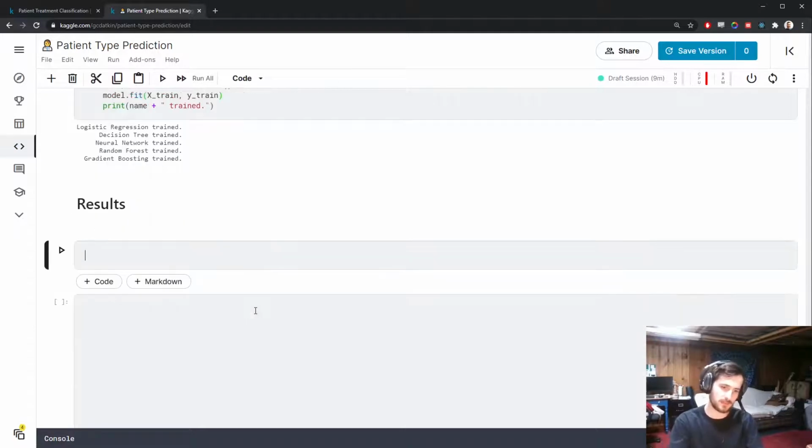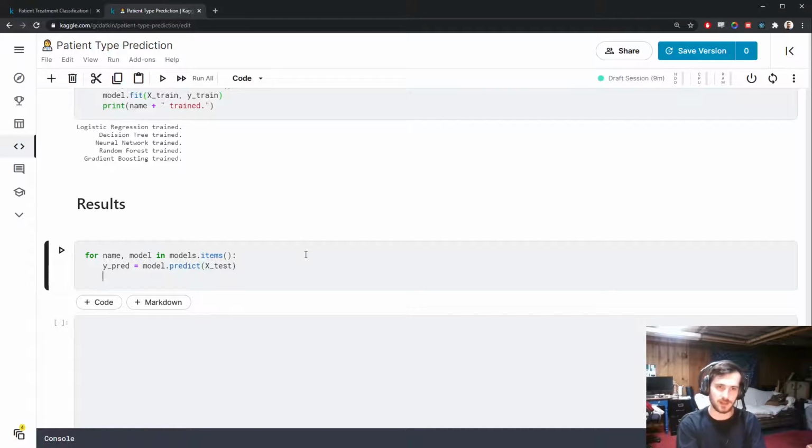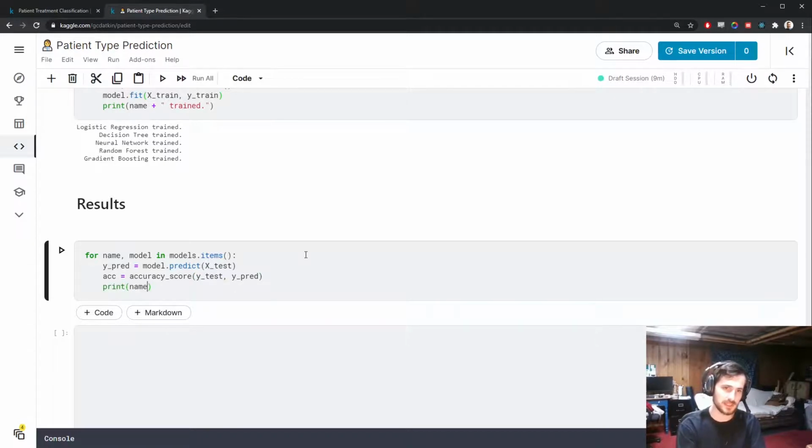So for results, I'm going to iterate through again for name and model in models.items. So this is where we're going to compare the results of each model. I want to get the accuracy score and the F1 score. So what I'm going to do is generate some predictions with model.predict, and this is for any model. We'll just predict on the test set, and that'll be ypred. Then let's first do accuracy. So we'll get the accuracy score using the accuracy_score function from sklearn, where we'll pass in the true values and the predicted values, and we'll print it out. So we're going to put the name of the model followed by accuracy, and we'll display it to 2 decimal places as a percentage. So I'll format here with acc times 100.